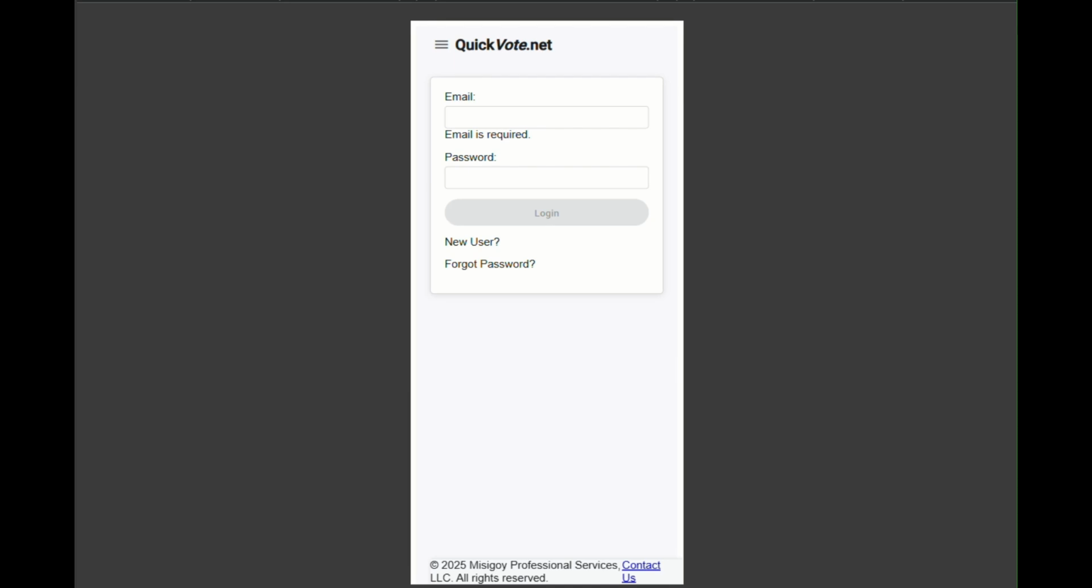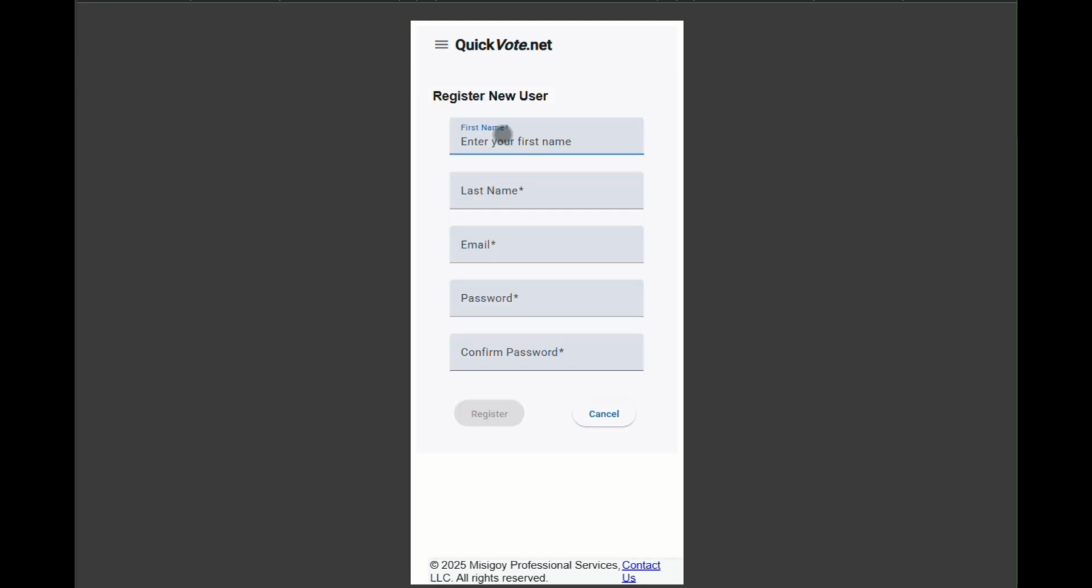How easy is it to vote with Quickvote.net? Let me show you from the very beginning, starting with registering as a new user. All you need, a first name, last name, email, and to set your own password. That's all it takes, and your user account is registered.